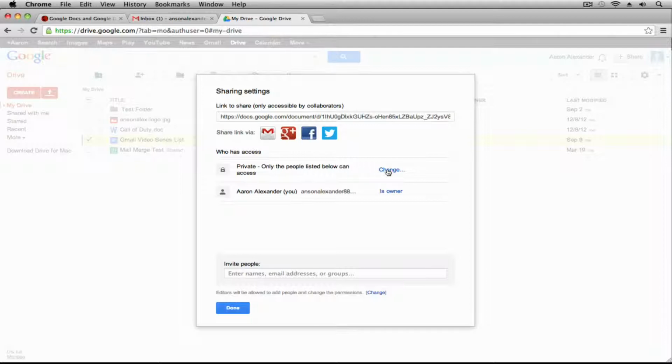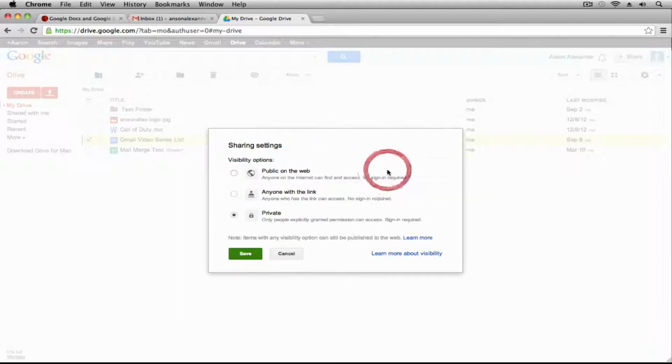So if we click Change on this section, we'll see the different options that we have. By default, that document is going to be private, which means only people who are explicitly granted permission can access that file. Unless I type their name in the list that we were just looking at, the user will not be able to access the file.